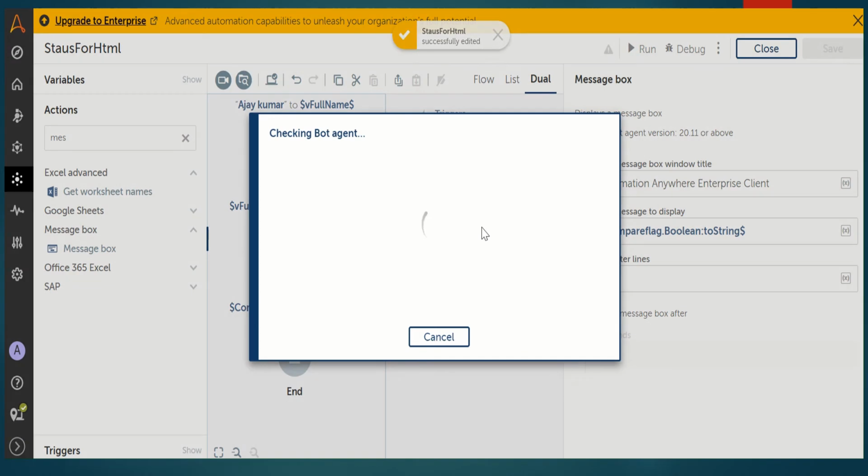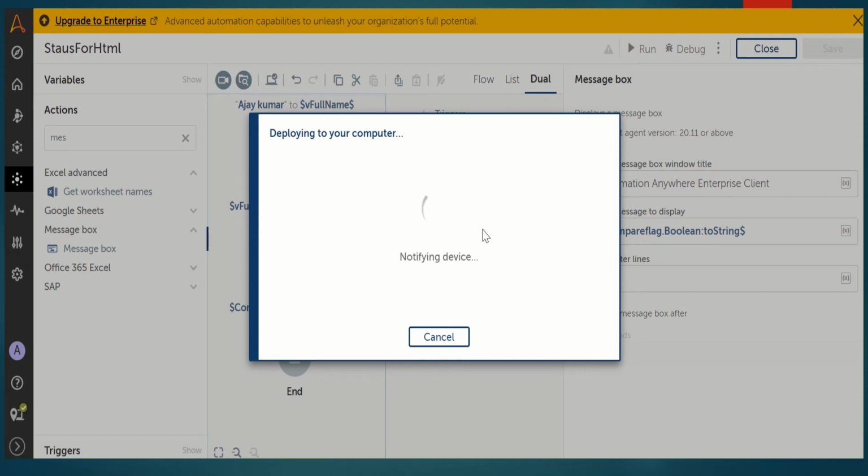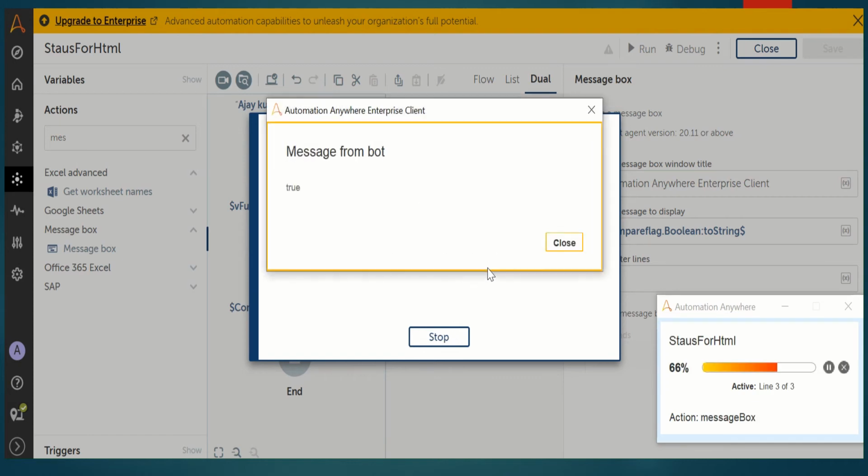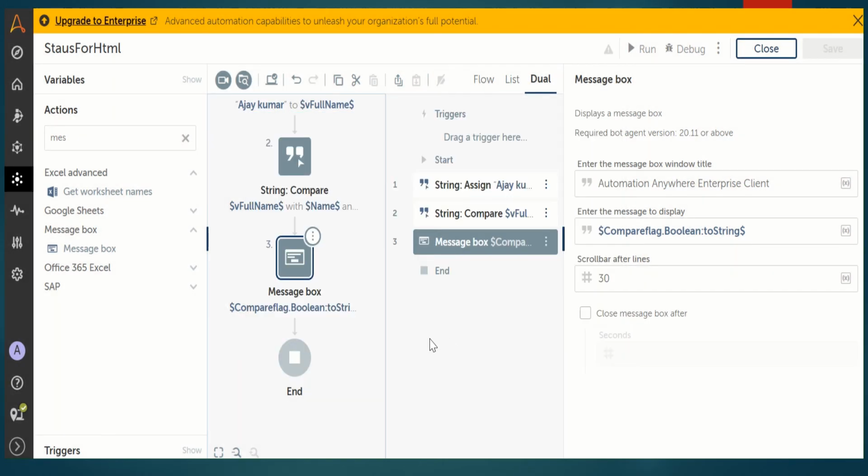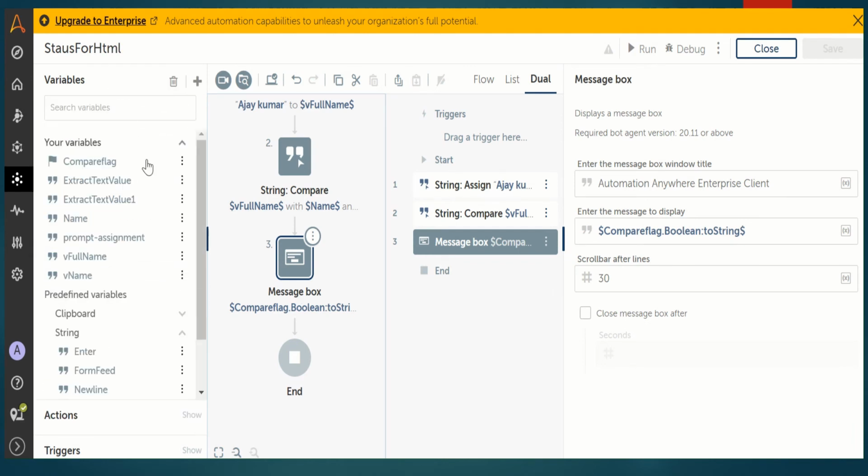See what the output is. It throws logically a true value. Let's see. It's taking time. Yes, now it's true.